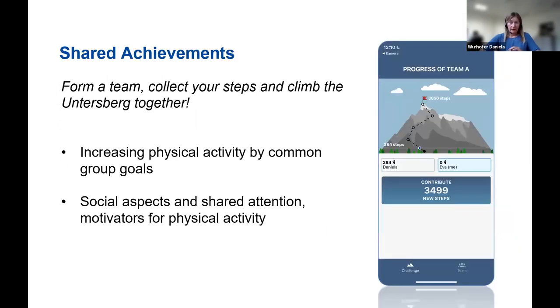So next one, Shared Achievements. So here it's about forming a team, collecting steps and climbing a mountain, in our case, the Untersberg, together. So here we want to increase physical activity by common group goals. So the social aspects are in the foreground. It's also about researching shared attention and its influences on physical activity.